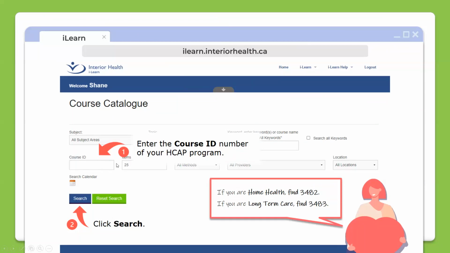Again, home health is 3482. If you are a long-term care employee, please type in code 3483. Again, that is course code 3483 for long-term care employees. It's a good idea to write down the course ID required for your program.